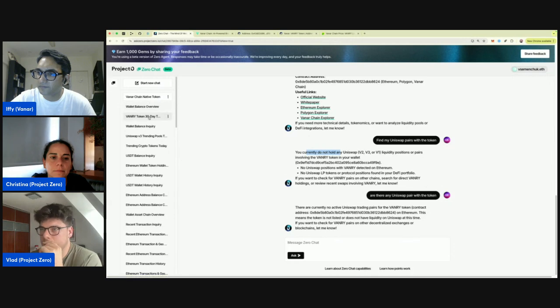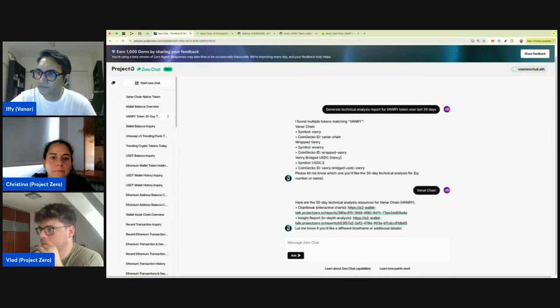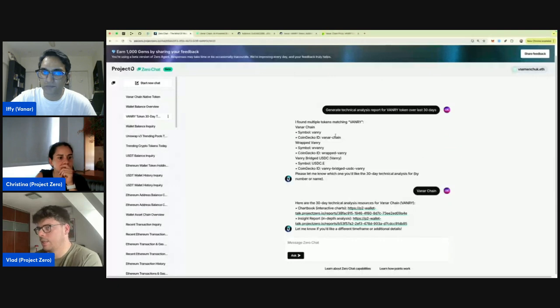One cool thing I wanted to show you is trading analysis. That's one of the features we added recently. Besides asking simple questions like balances, transactions, token prices, where I can find it, where I can trade it, and some volume information, we're going to add more features. The first one, which is quite experimental, is to generate a technical analysis report.